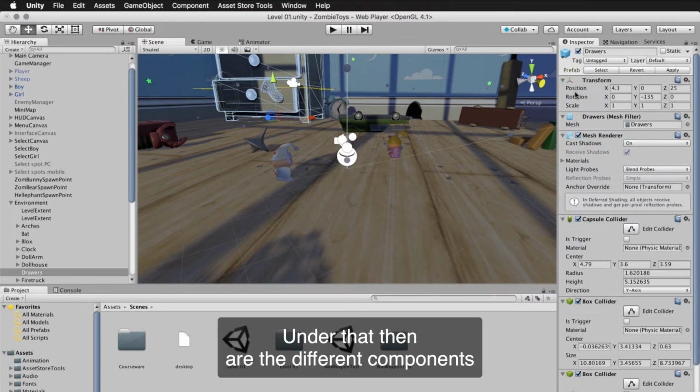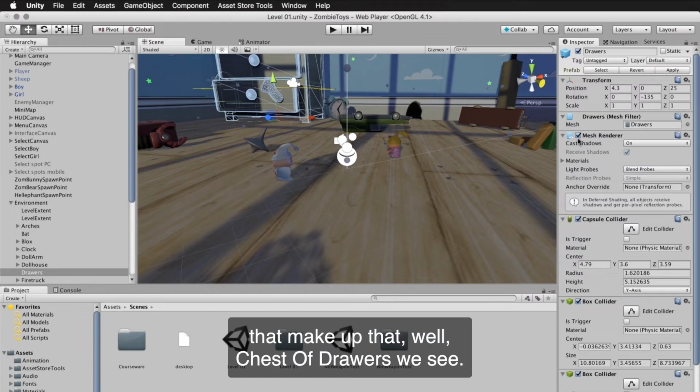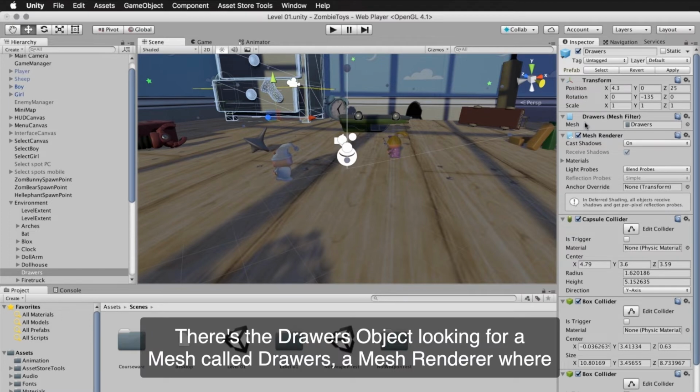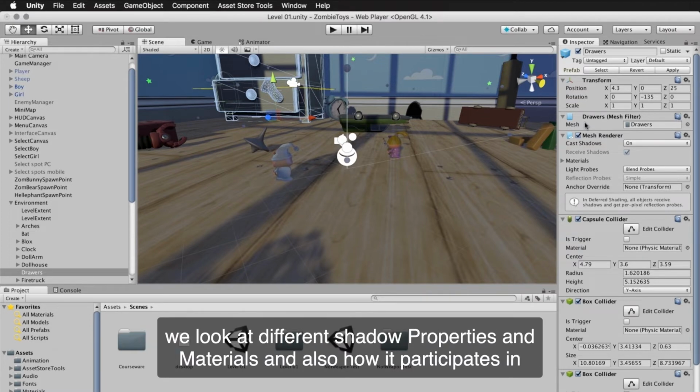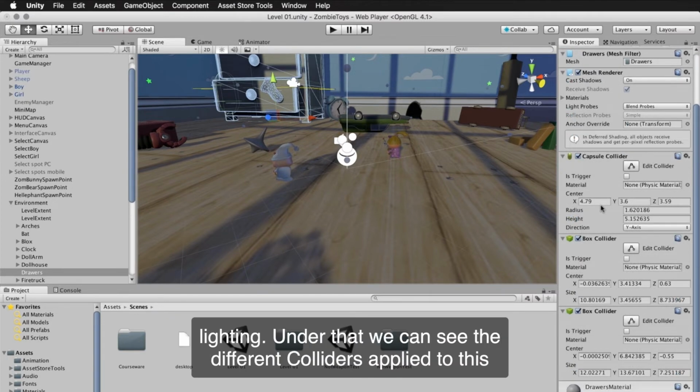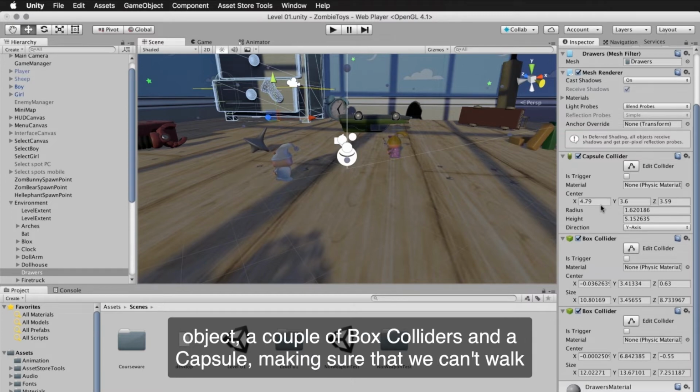Under that then are the different components that make up that, well, chest of drawers we see. There's the drawers object looking for a mesh called drawers, a mesh renderer, where we look at different shadow properties and materials and also how it participates in lighting. Under that, we can see the different colliders applied to this object, a couple of box colliders and a capsule, making sure that we can't walk through this object.